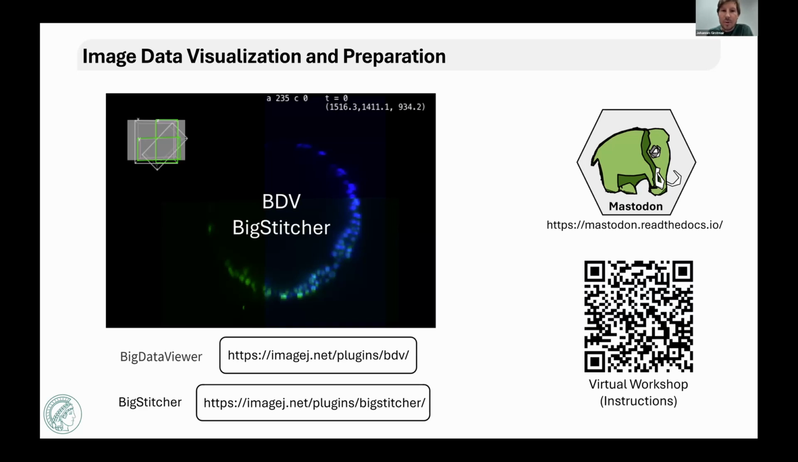So BigStitcher is another great tool to prepare your data. It would also allow you, for example, to fuse multi-view data or stitch data if needed, and it can also be used to register data over time, which allows you to stabilize, for example, your tracking data, which I think is particularly important when it comes to tracking, because you don't want to pick up all the movements of your sample that come more from the microscope, and not from the actual cells that move around.